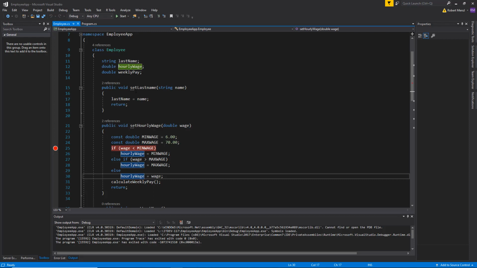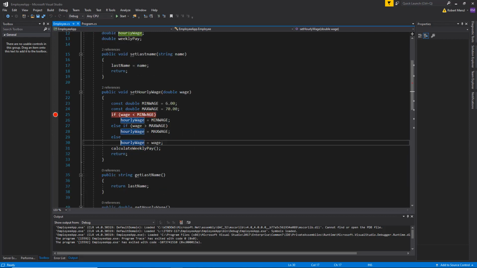And so set last name. Okay, so I bring in the name, I set the last name and return. Set hourly wage. I set the wage. And here I'm doing a little calculation. I want to make sure the wage is between $6 and $70. So if the wage is less than the minimum wage, less than $6, I set it to $6. Else if the wage is greater than the maximum, which is 70, I set it to the maximum, which is 70. Else hourly wage is just equal to wage.